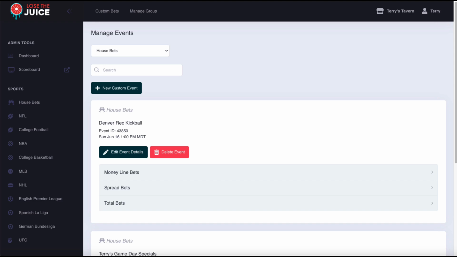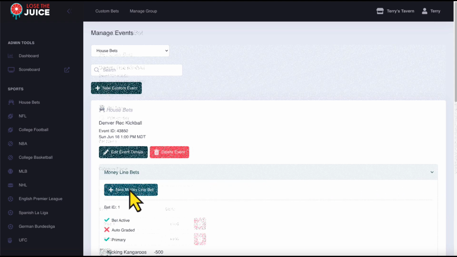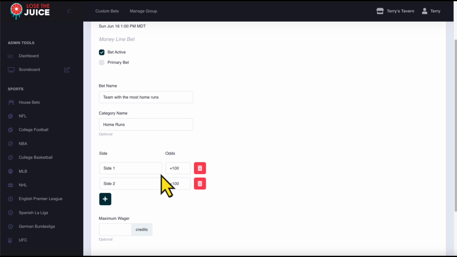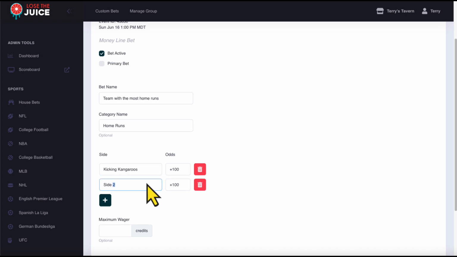Okay, let's say we want to add another prop bet to this game. We're going to leave primary bet unchecked again, and this time we'll name the bet Team with the Most Home Runs. For category name, we're going to use home runs again because we want this grouped with our last prop bet. For sides, we're going to use Kicking Kangaroos and Sluggin' Stingrays.